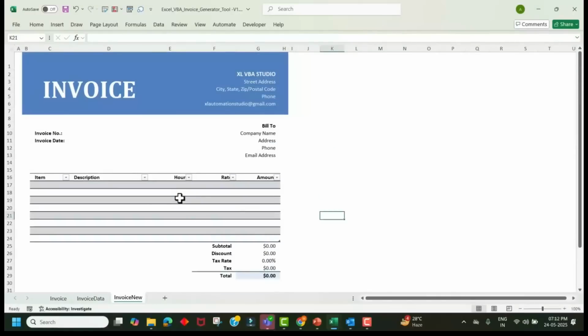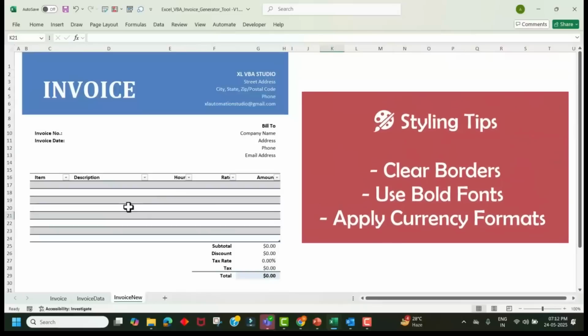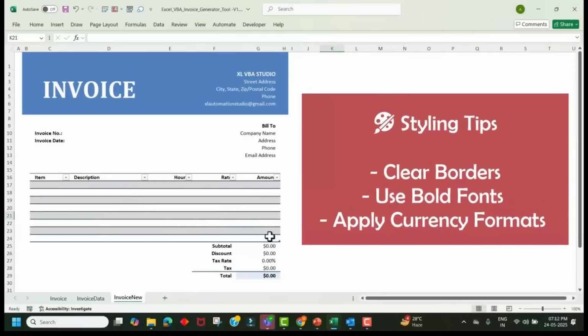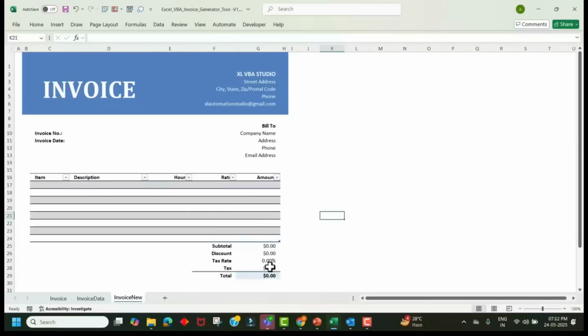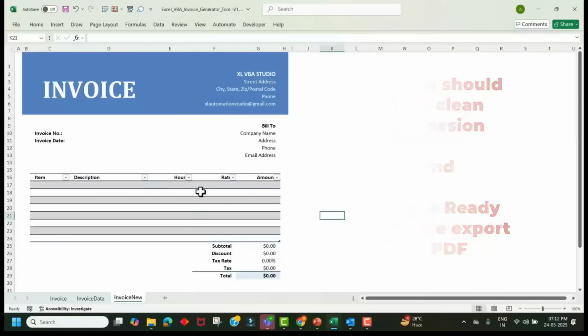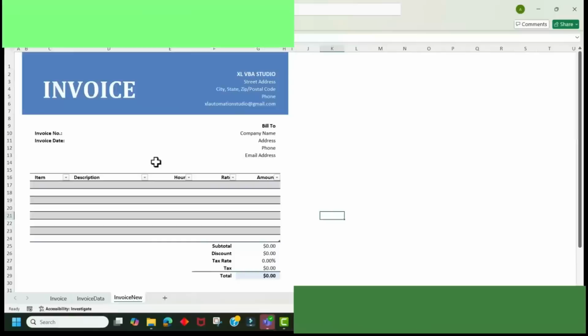So here I will give you some styling tips. Make sure to format your cells with clear borders, use bold fonts for labels, and apply currency formats like how we applied currency format for our subtotals. And you want your invoice to look professional and easy to read when we save this as a PDF. So make sure to give a very nice font, bold size, everything, right? Because when you export this invoice into a PDF, that should be very easy to read.